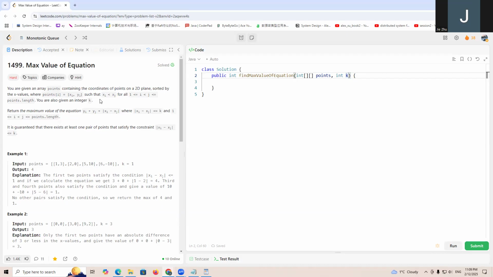xi, yi, and xj, yj. And the index i is smaller than j, right? And we need to maximize this equation, that is yi plus yj plus the absolute difference between xi minus xj.